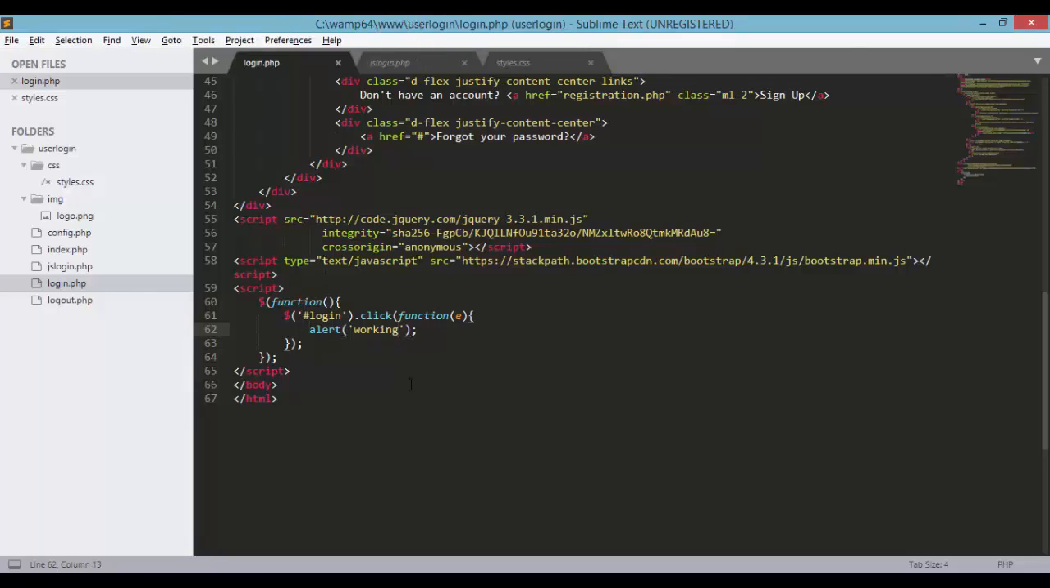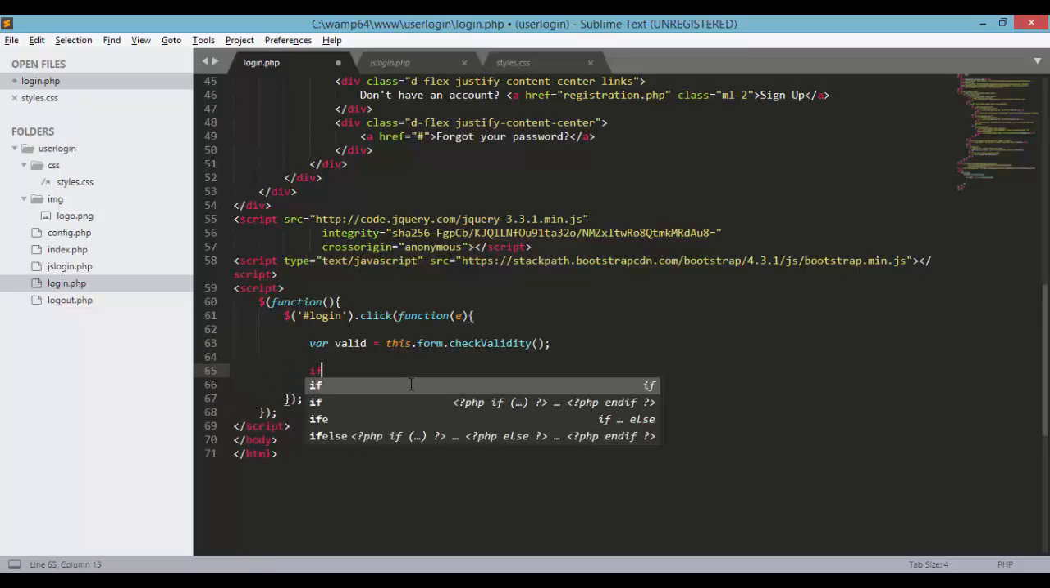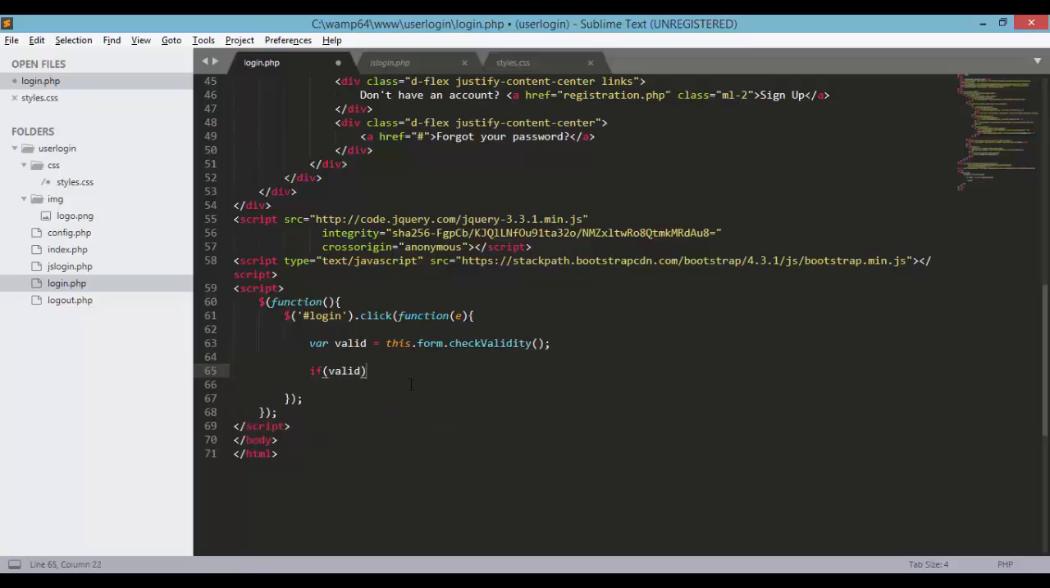Okay, so let's remove this and let's define a new variable here which is valid. Let's just check if the validity of our forms is true. So if the form is valid, let's get the value of our username. Okay, so target our username, which is with the ID username, and get the value.